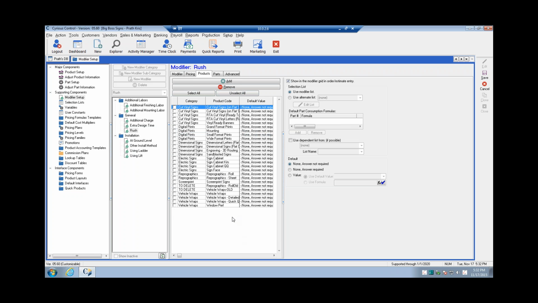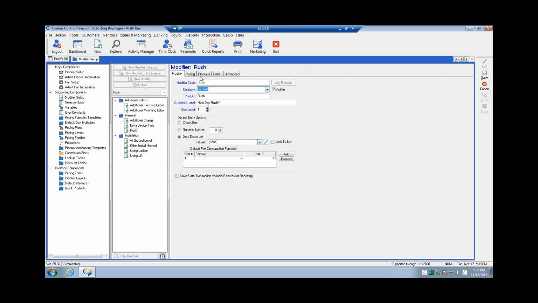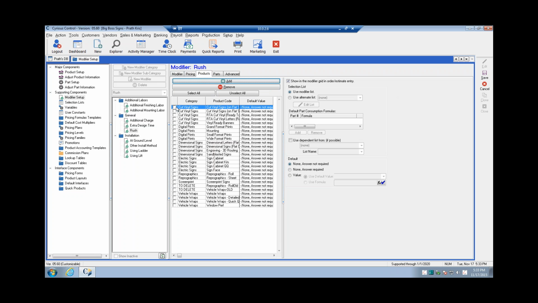Not only here, you'll see it in parts and products, this little grid system. And then basically, you could use an alternative. Let's say we set up this modifier this way, but on a particular product, we want to set it up maybe a little different. Here's your option to do that. Each one of these you can select and maybe use a different selection list than the one that you signified on that original modifier.